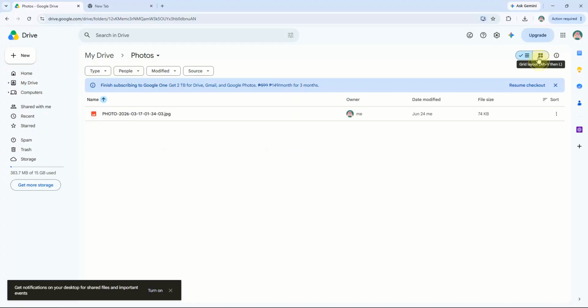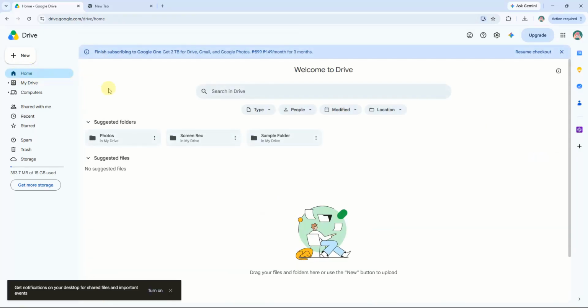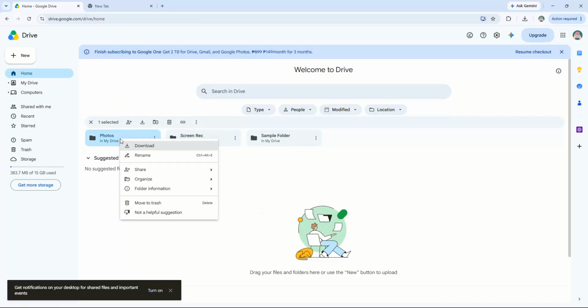You can sort them by clicking on the Sort button, where you can choose options like Last Modified, Last Opened, or Name. For easy access, you can add color to your folders by right-clicking on the folder, selecting Change Color, and choosing a color that helps you easily spot it.